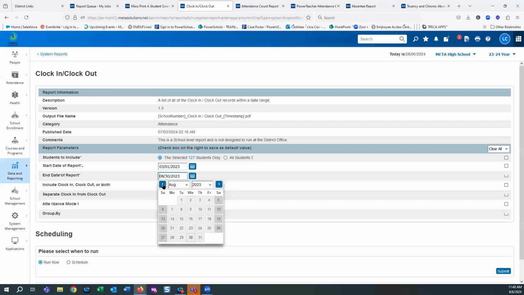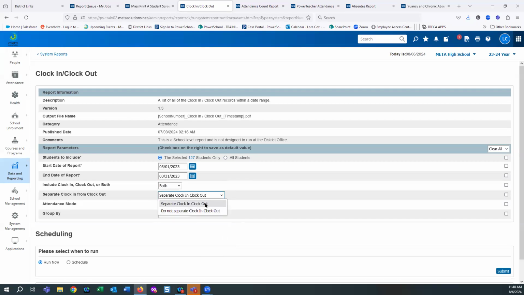a group, a selection of time. Maybe I just want to run it for the month of March. Do you want to include both clock in and clock out? You can choose one or the other or both. Do you want to separate the clock in and clock out, or do you want it all in one line? Attendance mode, most times daily. You'll see sometimes this says use defaults. It doesn't always work well. We suggest that you actually choose which one you want.